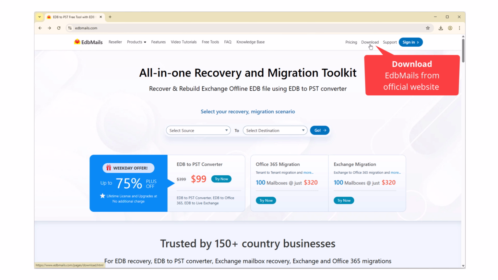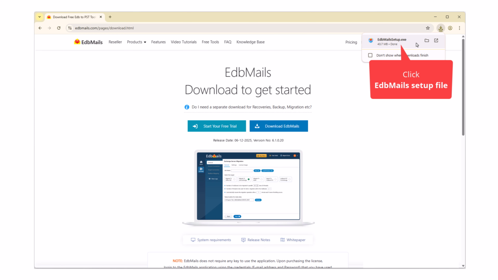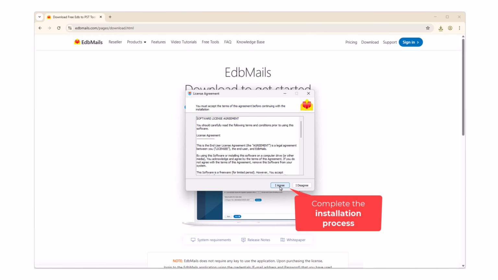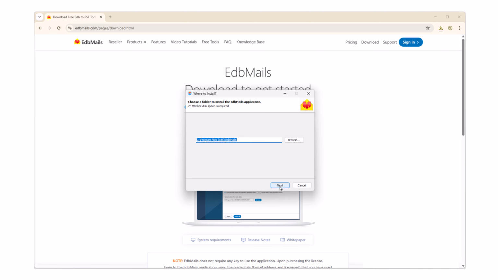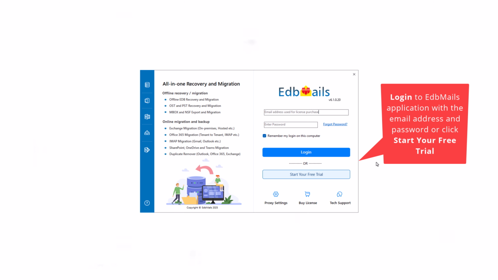Download EdbMails from the official website. Click Download EdbMails. Click EdbMails Setup File. Complete the installation process on your system. Log into the EdbMails application with the email address and password, or click Start your free trial.